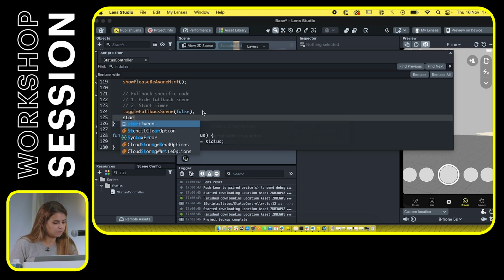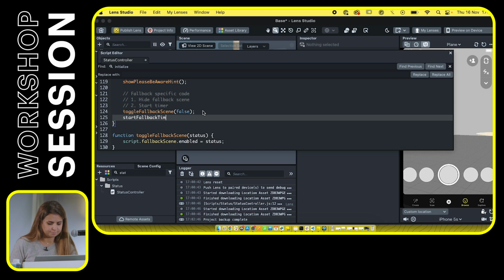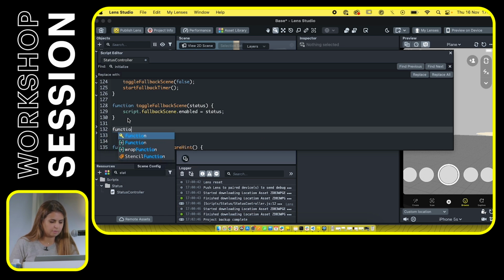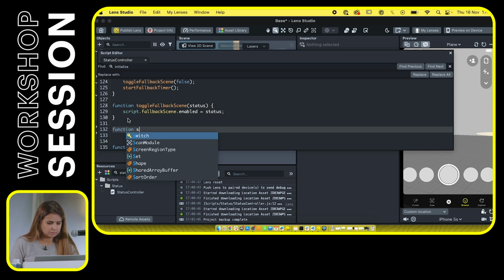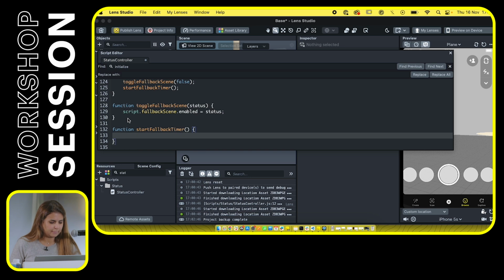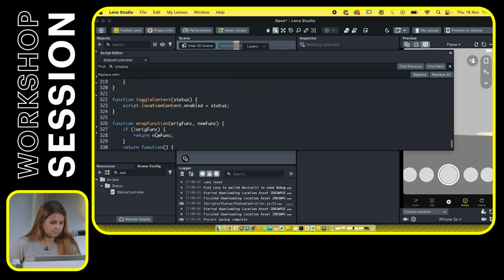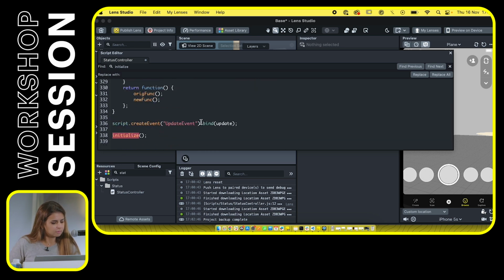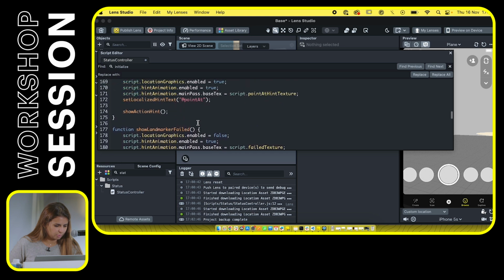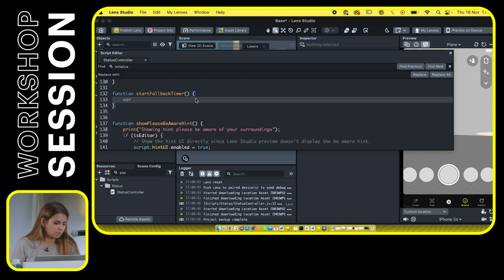So let's call it startFallbackTimer. And again, we don't have this function, so we need to define it. So again, function startFallbackTimer, and we can write our code. If you remember, we talked about the events that we can create in Lens Studio, which is here, we had the update event. We will be using the same type of objects, which are events, and we will be creating the timer with it. So we'll call it timerEvent.